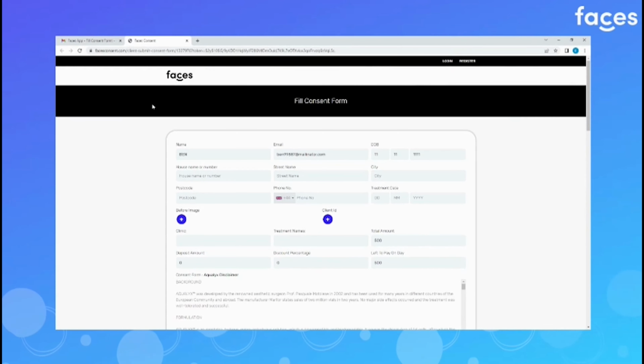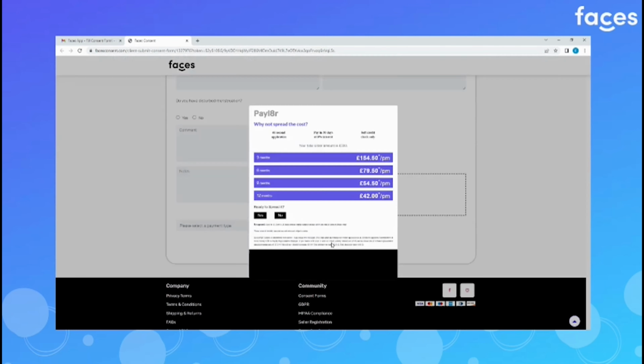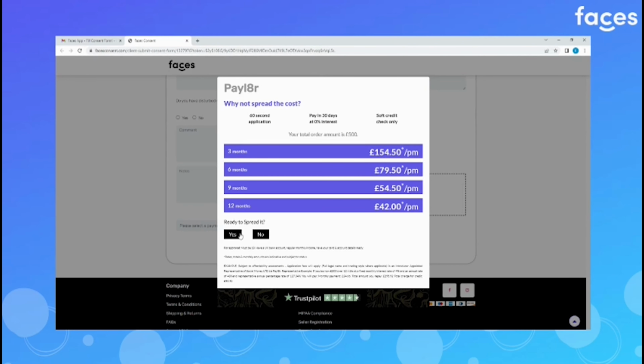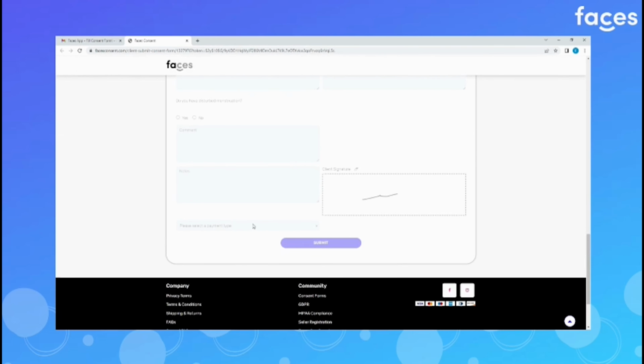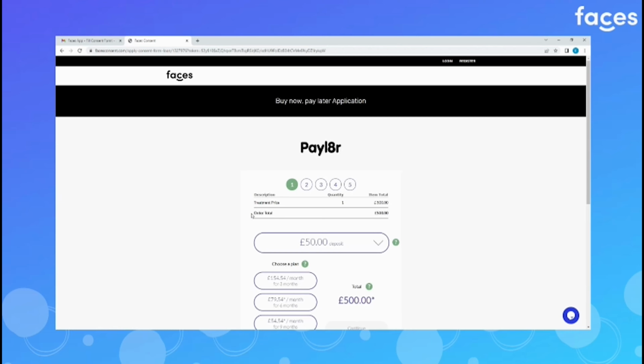They will fill in the usual medical questions, sign and submit. When they submit, a pop-up will appear with information on how to finance their treatment through Pay Later. They simply click Yes to spread their payment. They will be directed to the application page.